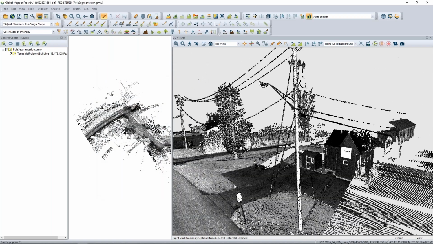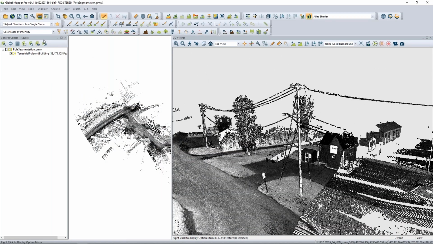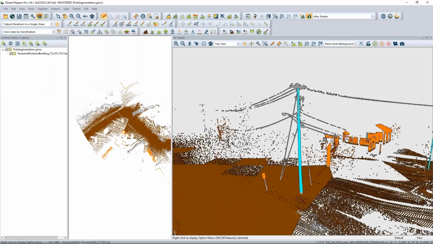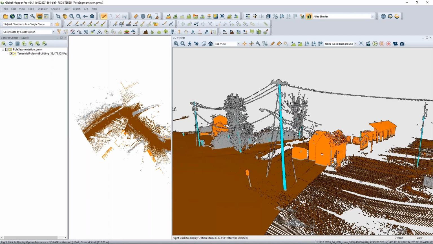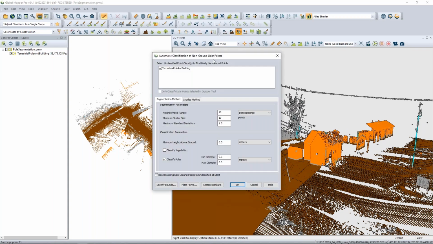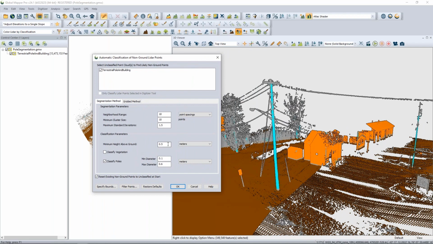Now, I've gone through in classic Cooking Show style and pre-run this because it does take quite a second. So let me change this to color LiDAR by classification so we can see that the poles, buildings, and ground have already been classified. If I open up this tool, there's an option here for minimum height above ground. This is to help weed out the noise, the clutter that sometimes appears above ground points, especially with aerial LiDAR or with vegetation.